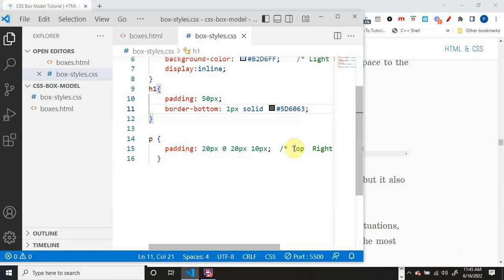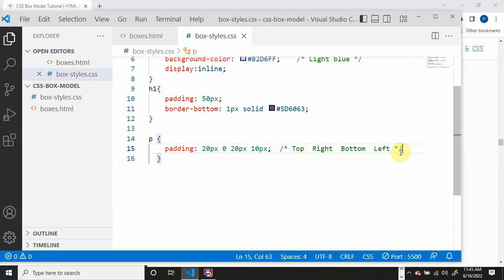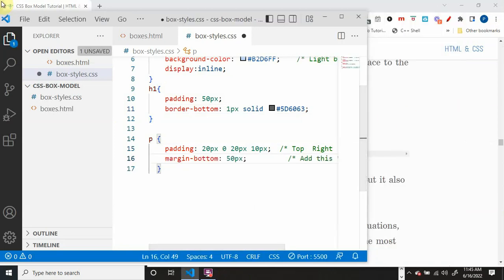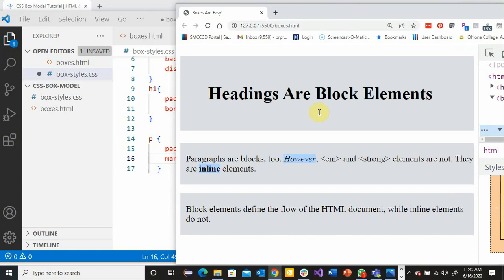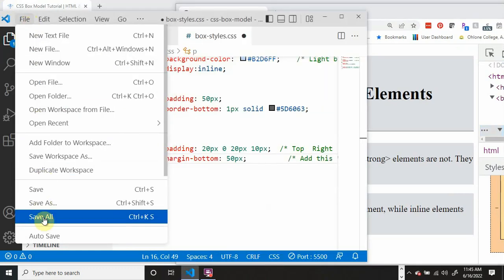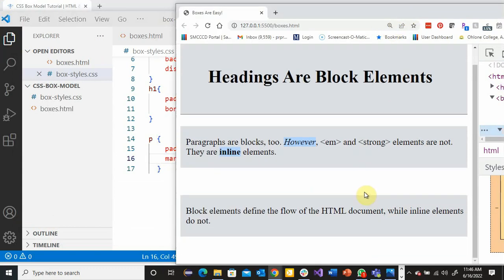So I've got this padding, and I'm going to add this margin. Again, it's really useful as you do things to be able to see the cause and effect. All right, so I'm going to have this up here. When I save all, look at what happened. The space between these paragraphs changed, right?